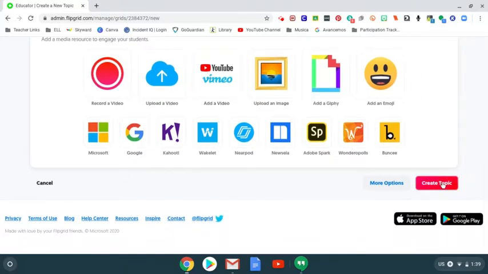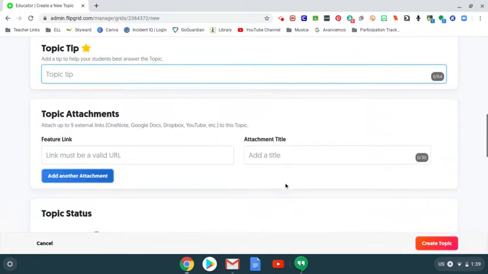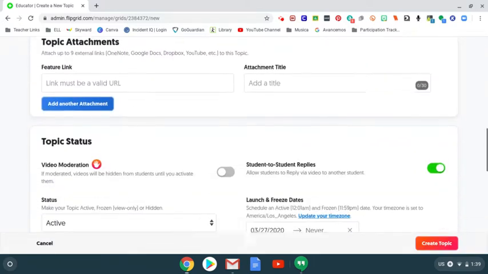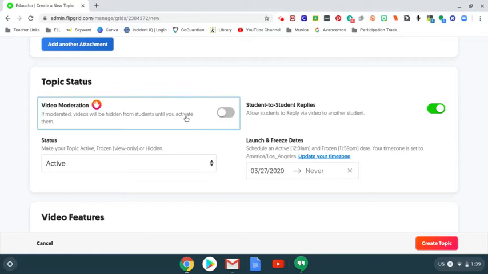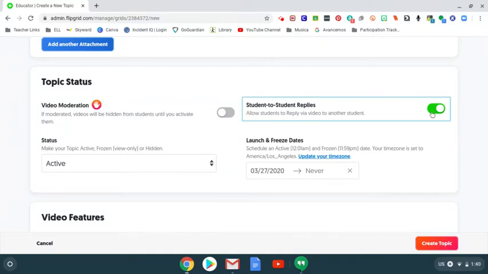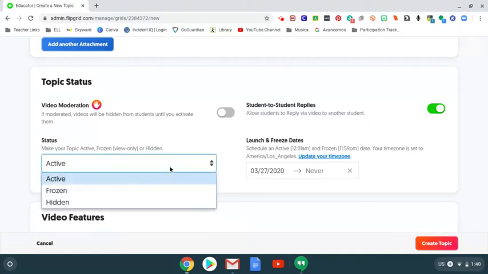And then you want to go ahead and, you can also do more options. So this is important because it has a couple of things here. It has the option for you to moderate this, so you have to go in and actually activate them. So if you've got kiddos or class period particularly that you want to really kind of hone in on that, you can do that. If you want the students to be able to reply to each other, you can allow it or disallow it. You can make the status be active, meaning they can do stuff right now.